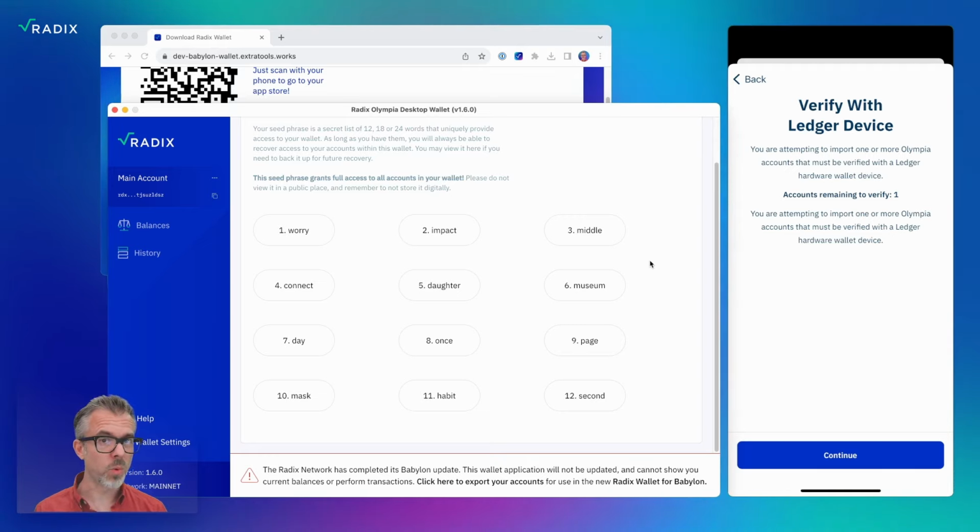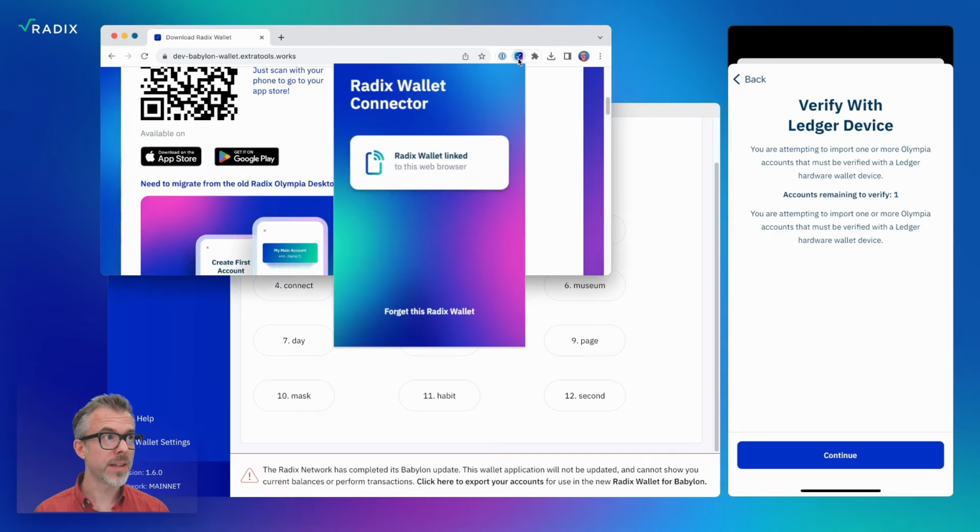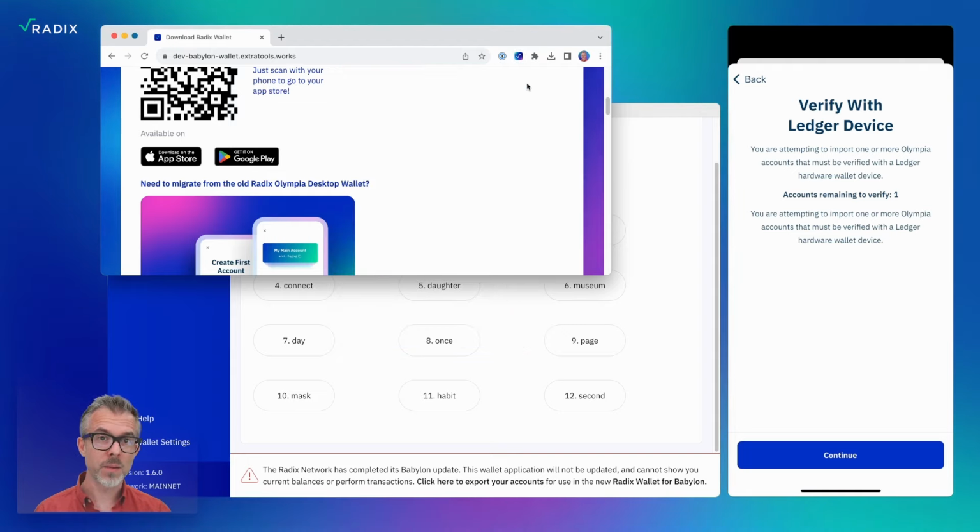But I still have that hardware account. So for those of you who are using a hardware ledger device, you're going to see this second part of the process where you need to verify with the ledger device. And it's going to do that by connecting to the ledger device over Radix Connect. Basically, it's going to be using that Radix wallet connector browser extension to connect to my desktop computer. I've plugged in via USB my device to that computer, and it's going to make the request to that device to go, hey, I'm trying to get a signature for these accounts. Can you actually produce that?